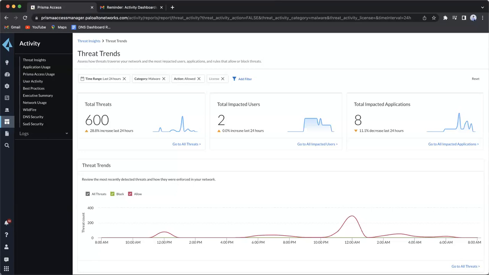So we can see how many threats there are. We have 600 threats that were detected in the last 24 hours. We can see how many users and applications are getting impacted, in this example when the malware was allowed in the network, as well as the file hashes that are contributing to this. It also provides all the impacted applications and the most impacted users if user ID is enabled, and which are the specific rules that are allowing malware in the security policy configurations.